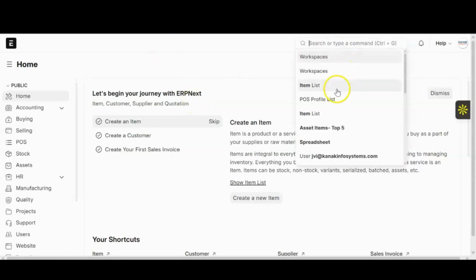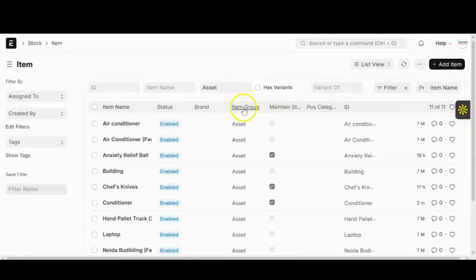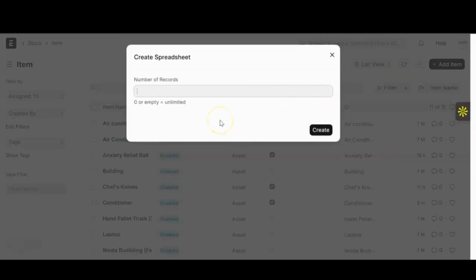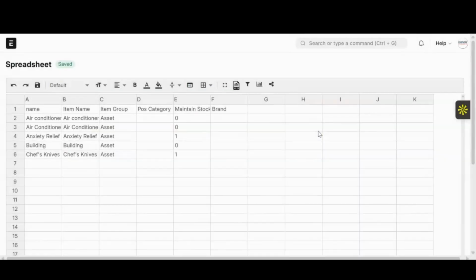So the very first off, I'll just go to the item list, and here I have filtered out my asset items and I have sorted them alphabetically by name, right? Now I'll just click here and I'll create a spreadsheet. Now I want to showcase 5 records, so I'll just select the number 5 here. If you want to showcase unlimited number of records, you can just type in 0 or keep this field empty. Now I'll just create this spreadsheet, right? So now I have my 5 top alphabetically arranged items over here.